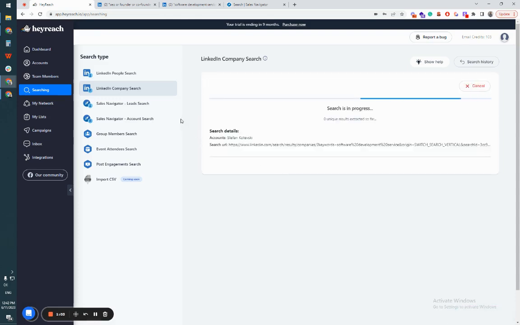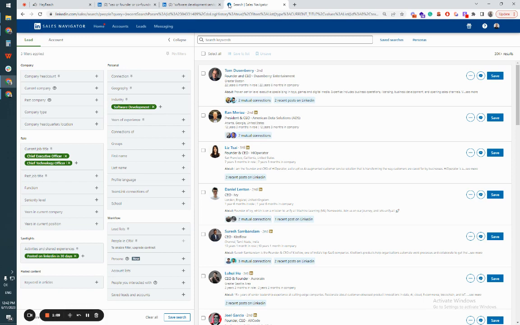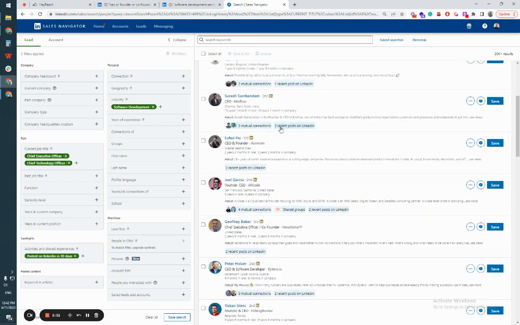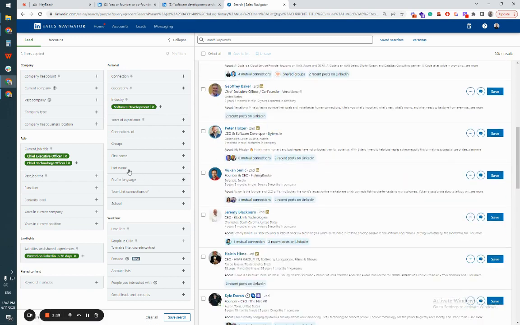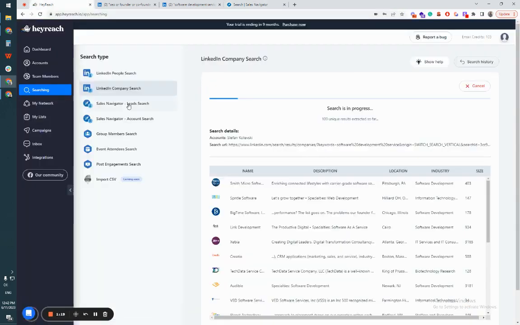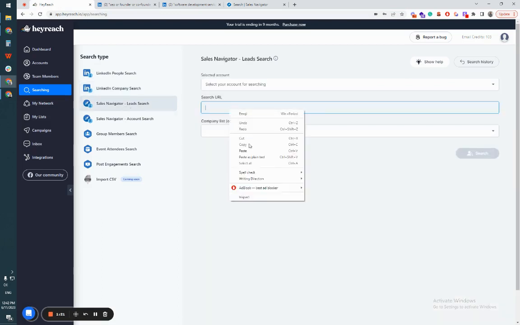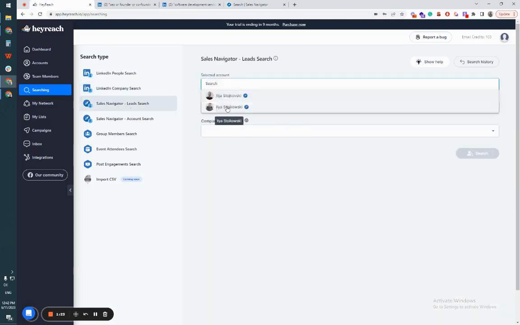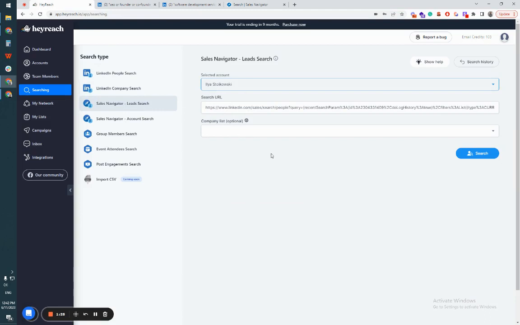And if you have the Sales Navigator subscription, you can still effectively utilize the Sales Navigator's filters and extract all of the people within this list. So once I have done my filters, copying the Sales Navigator search URL, heading back to HeyReach, pasting it, and selecting an account which has the Sales Navigator subscription.